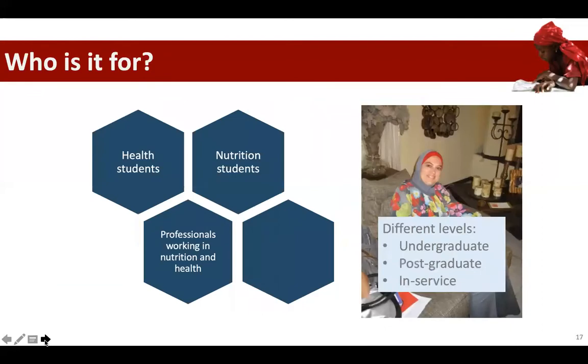The ENACT course is targeted toward nutrition, dietetics, and health students. It is also suitable for professionals already working in nutrition and health, only if they have some background in nutrition. Therefore, the course can be used at the undergraduate or master's level, and also for in-service staff. At the undergraduate level, the course is recommended for upper classes, that is, students who are in years 3 or in their final year.